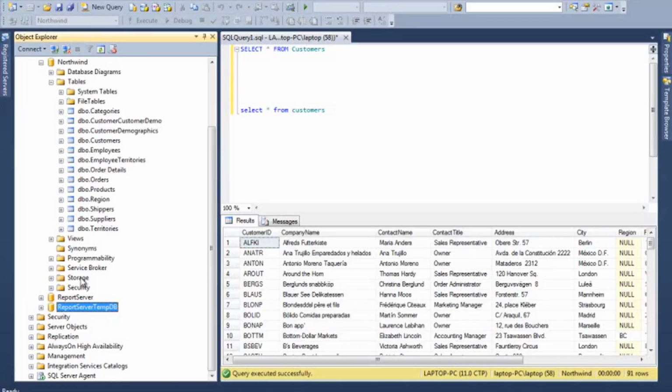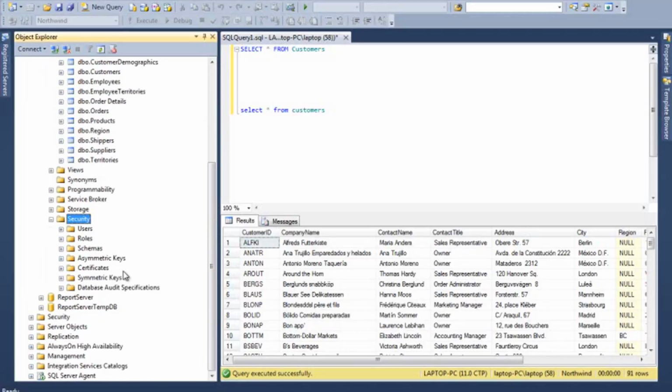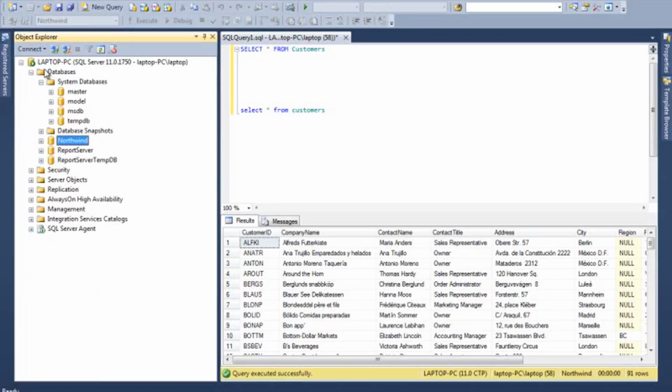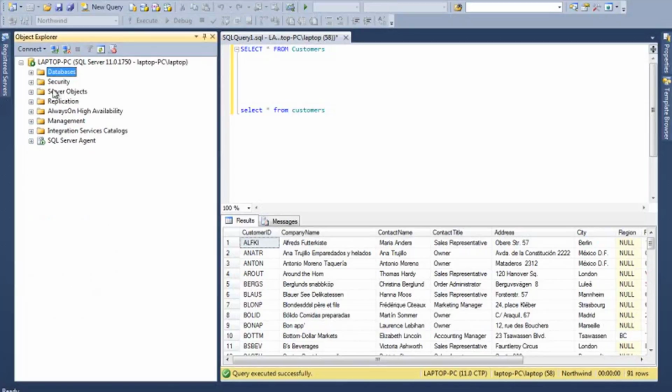You have the service broker, storage, and security. Now this security, mind you, is different than the security down here. Okay, this security is going to be at the database level. It will include things like users, roles, schemas, and whatnot. Okay, so let me go ahead and minimize this. That gives you a good idea of what's included in the databases.